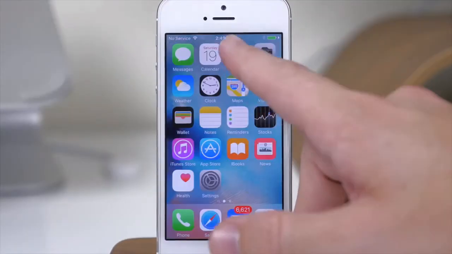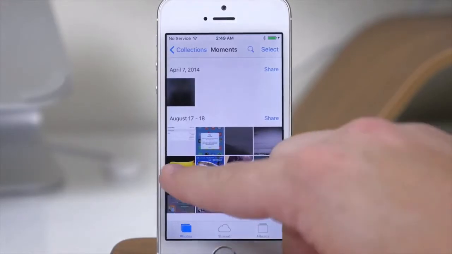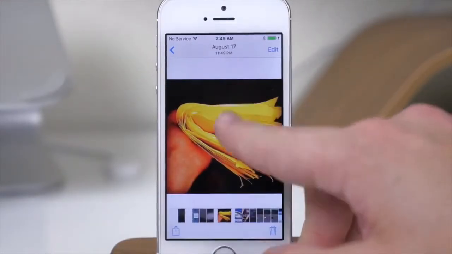Now if we jump into my photos here and open that up, you'll see that we can just tap on a photo, and to dismiss it, all we have to do is just swipe.